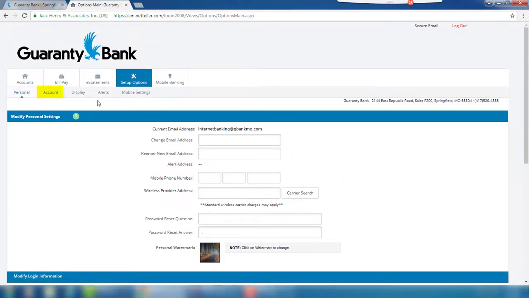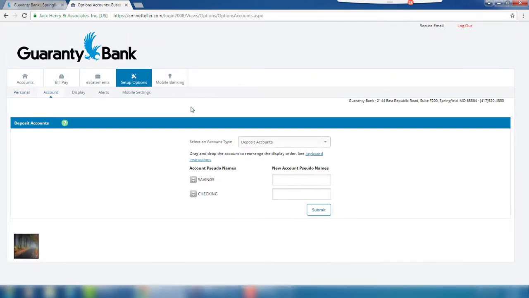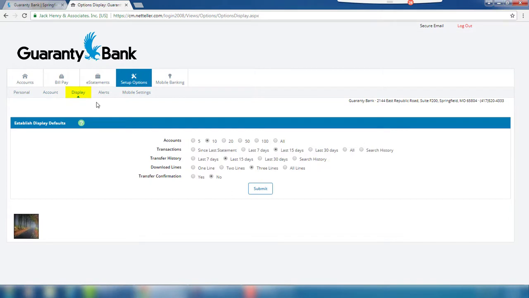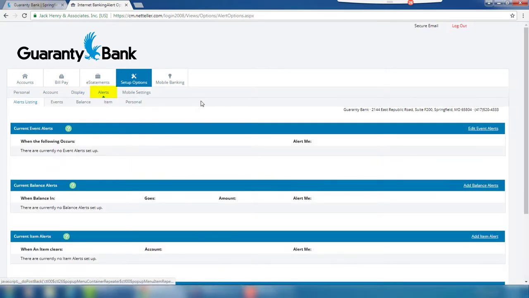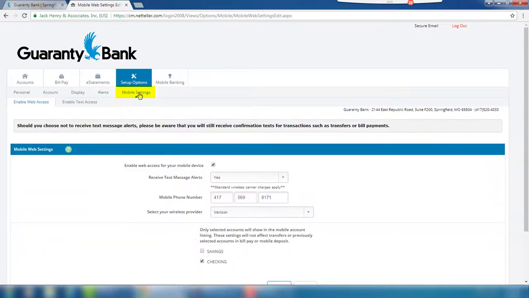The Account option allows you the ability to change the name of your linked accounts. The Display option allows you to control how your linked accounts display in online banking. The Alerts feature allows you the ability to set up online banking event, balance, item, or personal alerts. And the Mobile Settings feature allows you the ability to enroll in mobile or text banking.